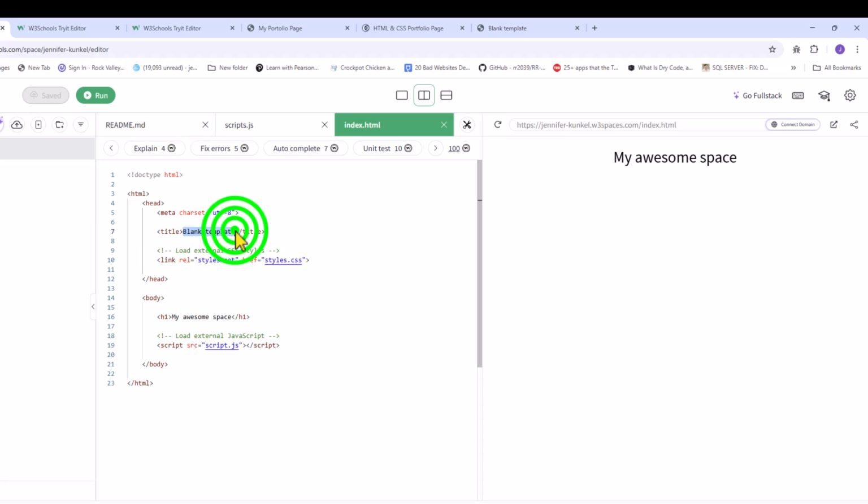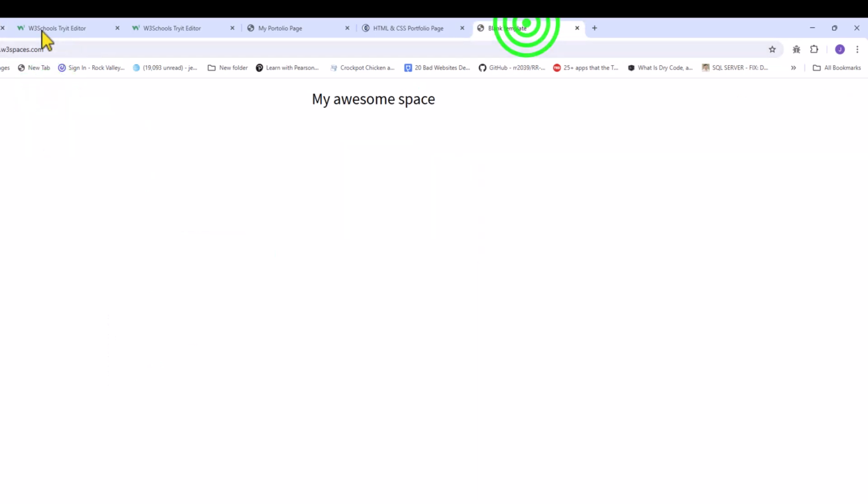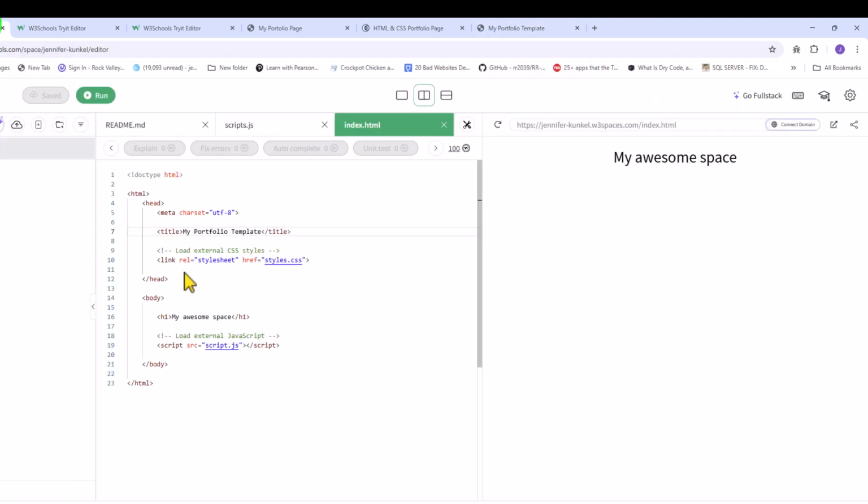So we want to go ahead and change that so it's something more reflective. And I can go ahead and say my portfolio template. I can go ahead and save that. If I go back to my blank page and hit the refresh, it should show me that I have my portfolio template now. If I go back, the next thing that we want to do is we want to work on the body of our document.